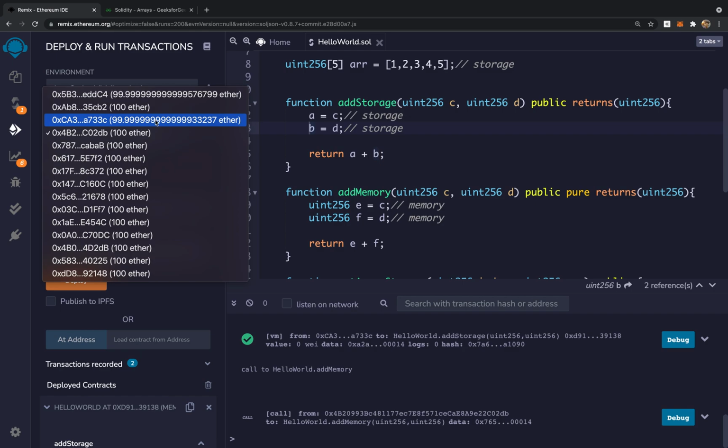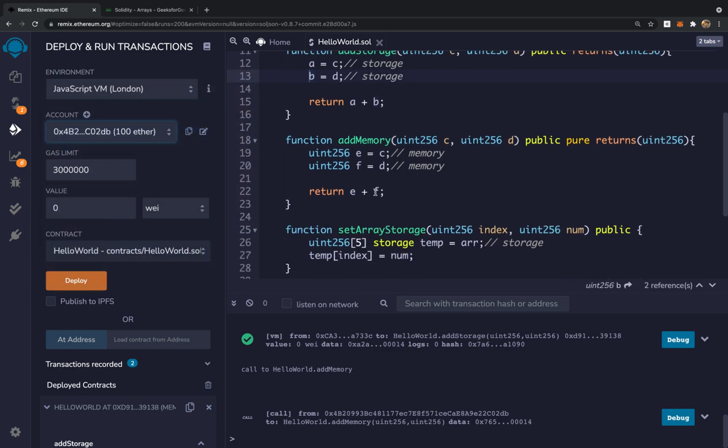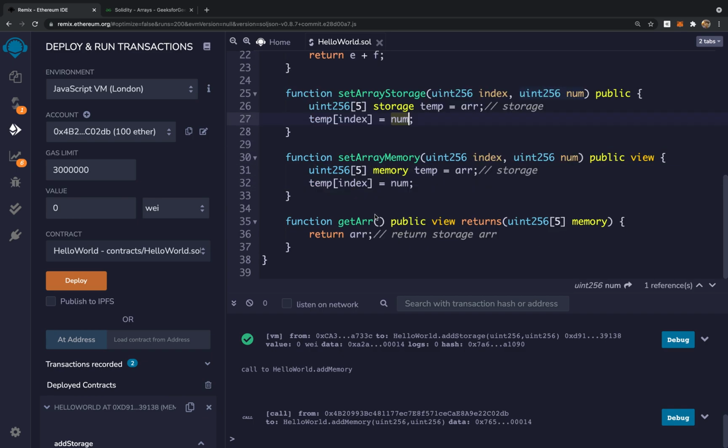So we have paid around, I don't know, some 33,000 wei, I guess. So that much of gas we have spent. And the second account which we used to add and return the memory variables has not caused us any gas. Now let's understand a bit complex and a bit more exciting example.